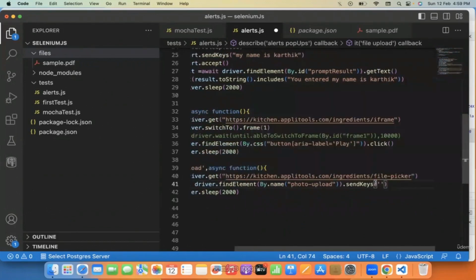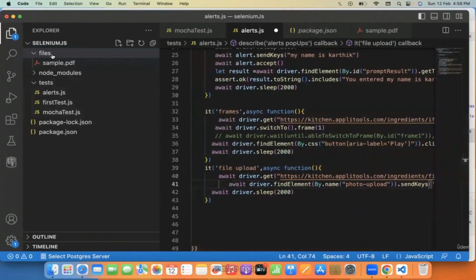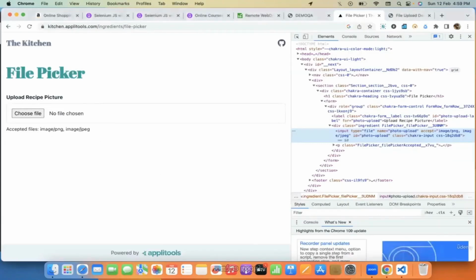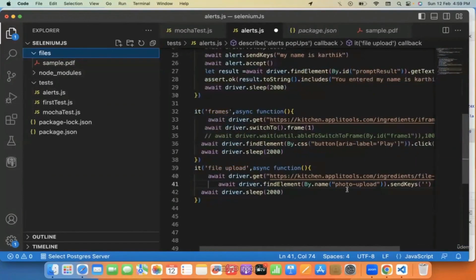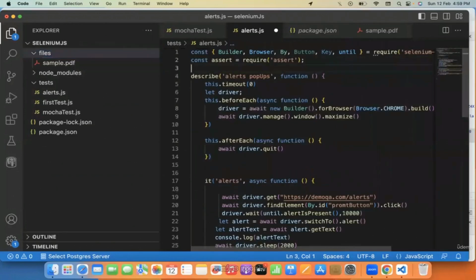So how do you pass the file location? It's always better to maintain test files in some folder in your project. So I have created this files folder and I have copied some PDF here. And I want to upload this PDF to this website. That is our scenario. Now let's construct the path. How can we give this path to send keys?